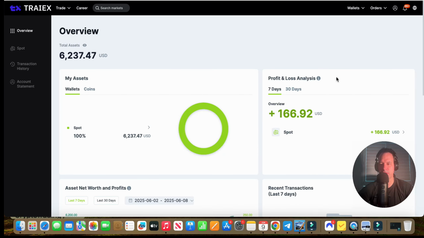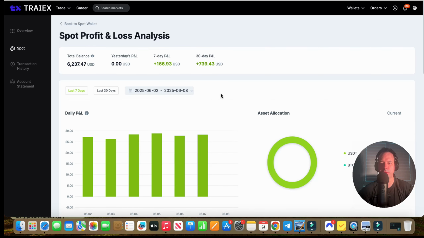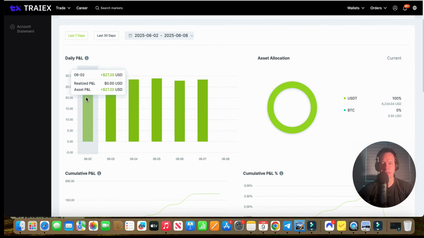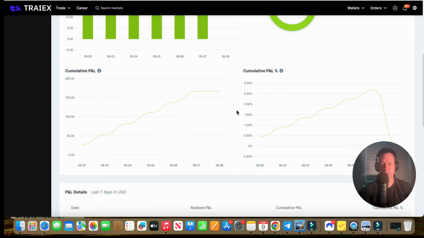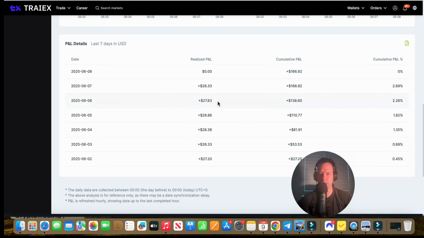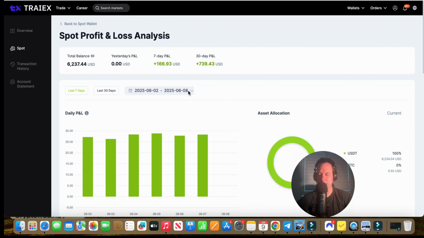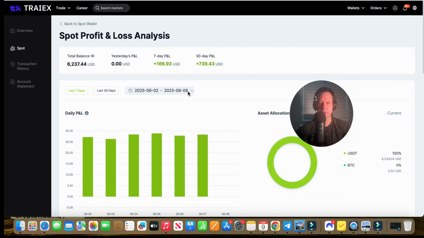Once you're on this page, you're going to click on spot, and this is where you can see your daily earnings. You can see the earnings in this graph here. You can see the percentage in this graph here. You can see the percentage in earnings profit, calculated all together, right? So over the last 6 days, it's made 2.69%.